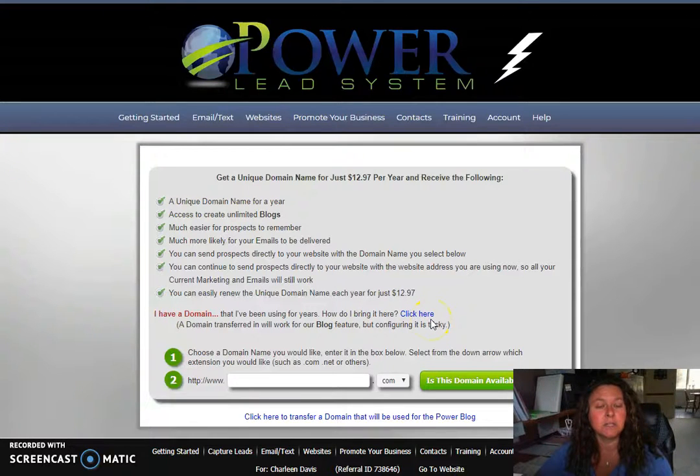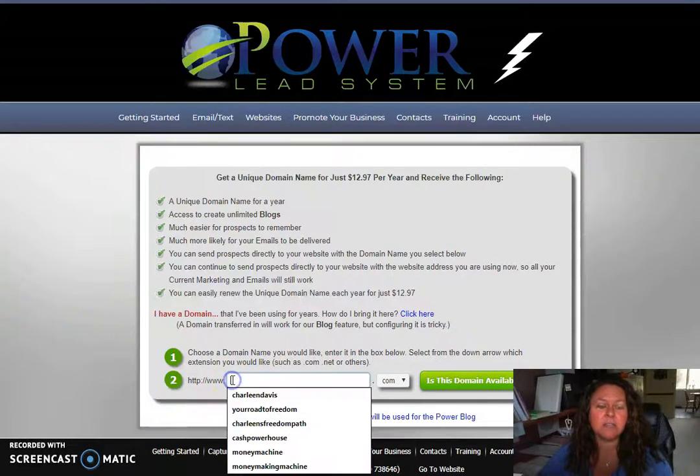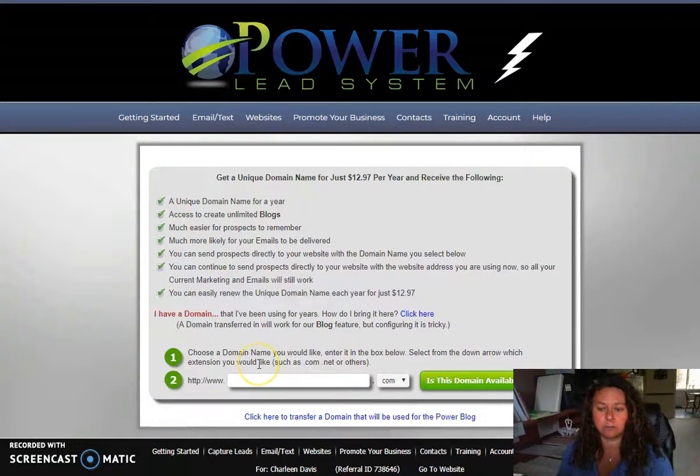However, if you are new to online and you don't have a domain, don't go anywhere else to get it. It's super easy if you just buy it within PLS. It's $12.97 for the entire year. Just go down here and choose something. Now, I'm going to tell you, choose something that has to do maybe with you, because this is the first step in branding yourself, and it's very important when you're working online to begin branding yourself.